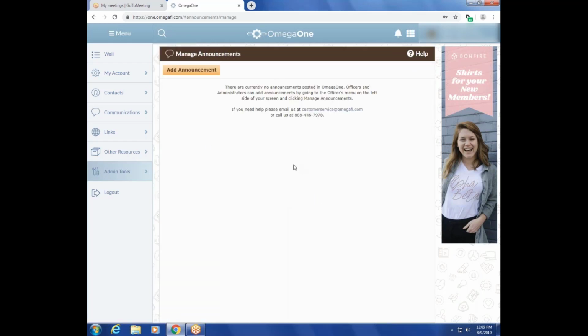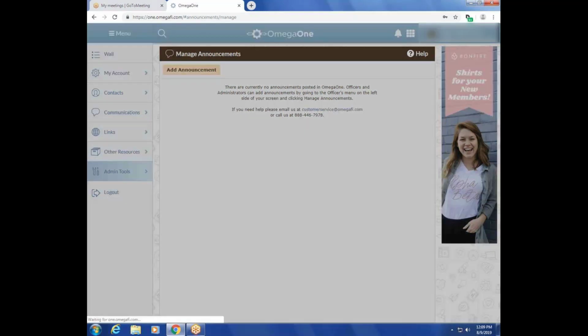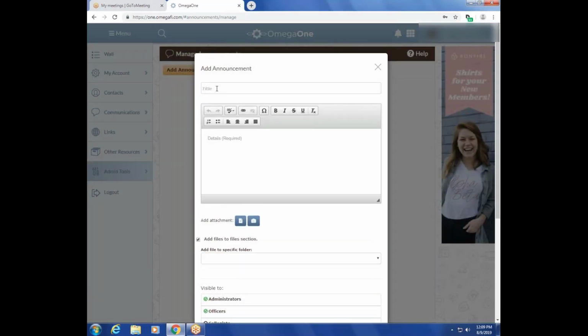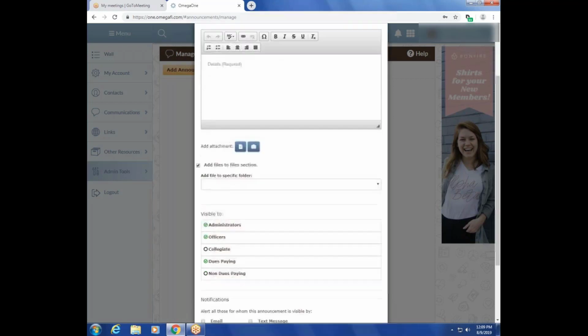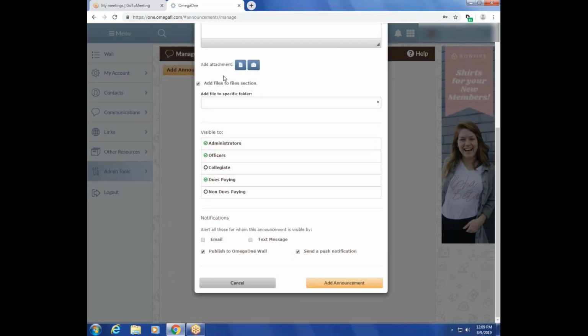Once you're in Manage Announcements, you can add an announcement by clicking here, and then you'll want to fill out all the information in the pop-up. So you'll fill in the title, the details. You can add a file or a photo. You can choose to add that file into the Files section by choosing a specific folder that you would like it to go in. You can choose the visibility.